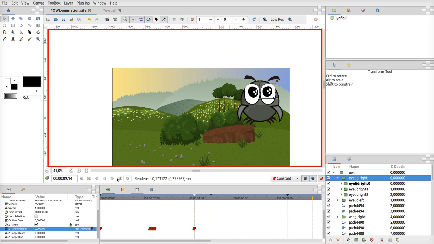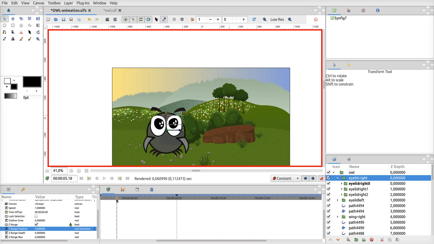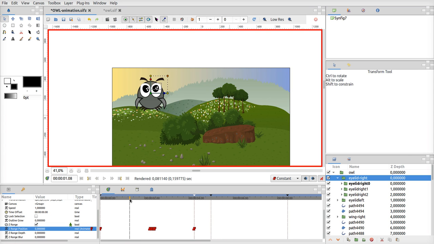So I can show it again. Somewhere here it will blink the eye. Voila. Just blink an eye. That's all. This thing can be done with eyelids.